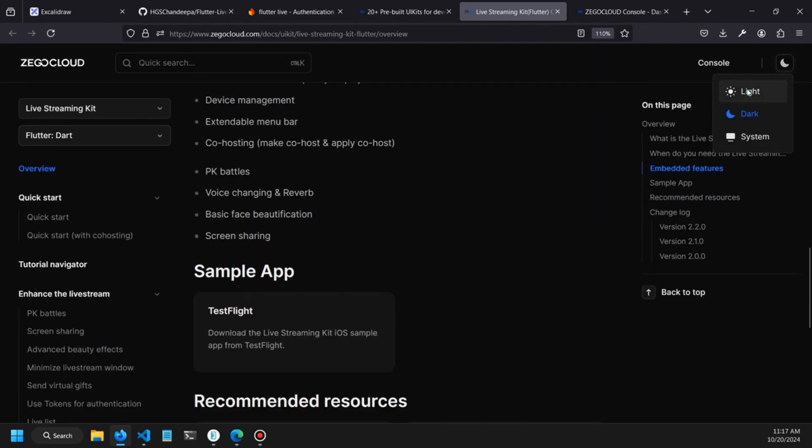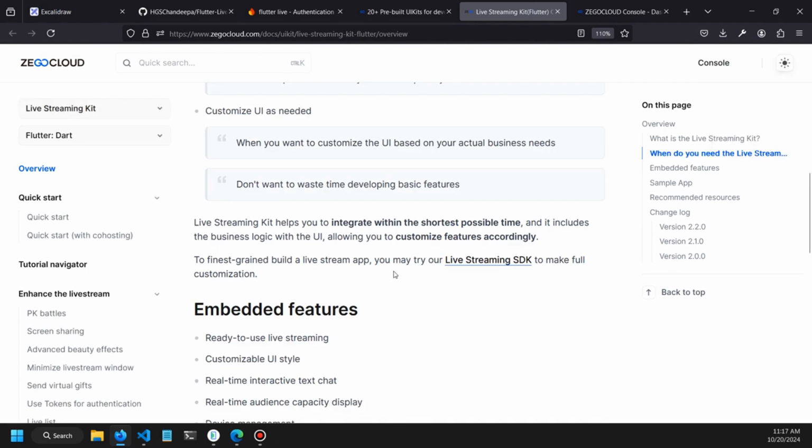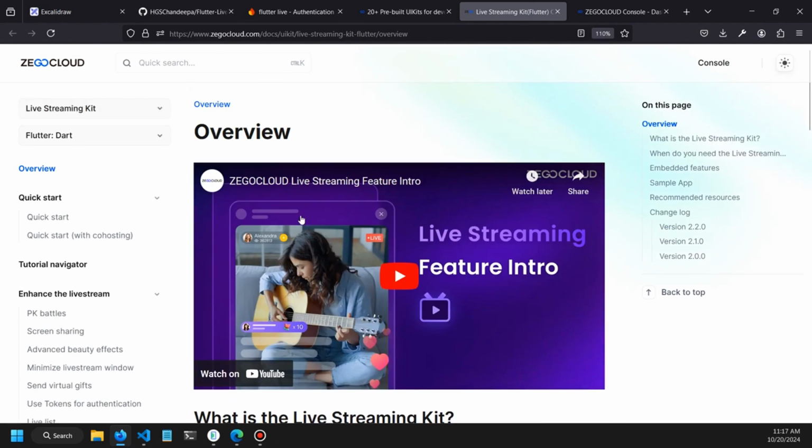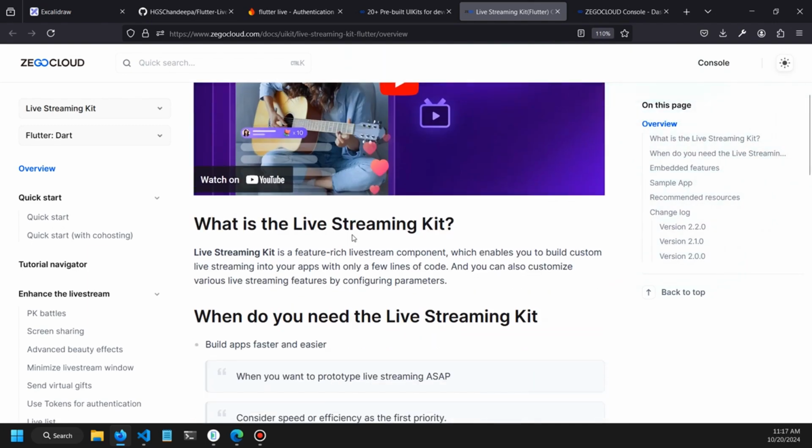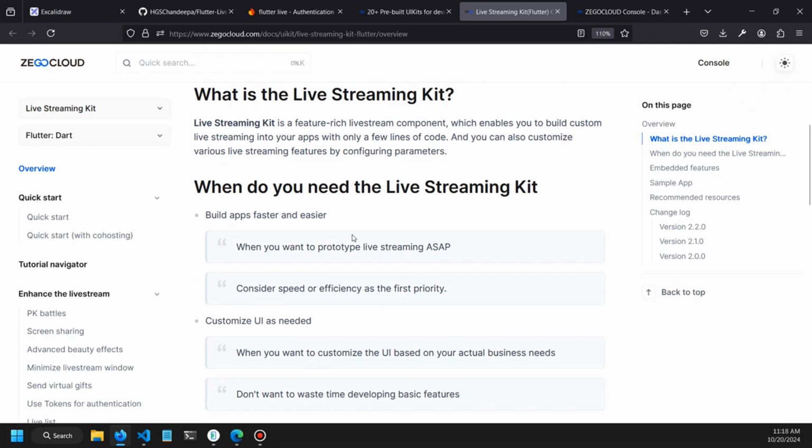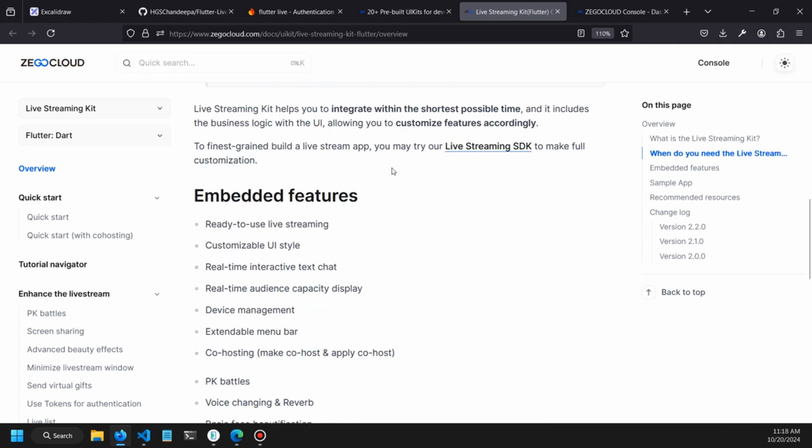I will move to the light mode again. So here, this is the overview. In here we have to do some project settings, as you can remember from our last video. As you must remember, in our last video we did some configuration steps to get this up and running.